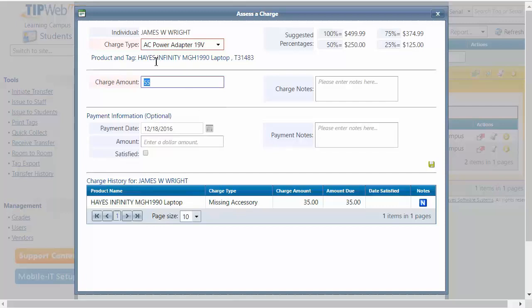Selecting the charge type lists the product name, and if there was a tag it was applied to, it will list also. The charge amount will populate, and in some cases the district will allow you to change the amount. If I can highlight it in blue, that indicates I can change it. Next, we'll go ahead and leave a note. Once we've reviewed our charge, we'll go ahead and click the Save icon.